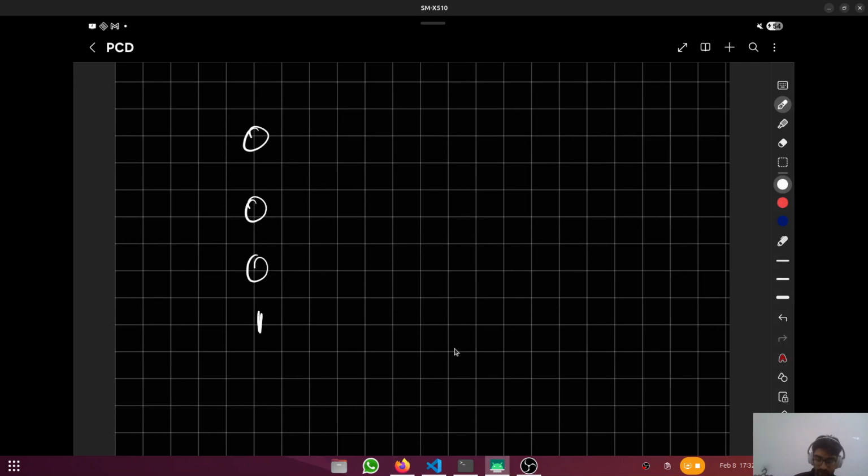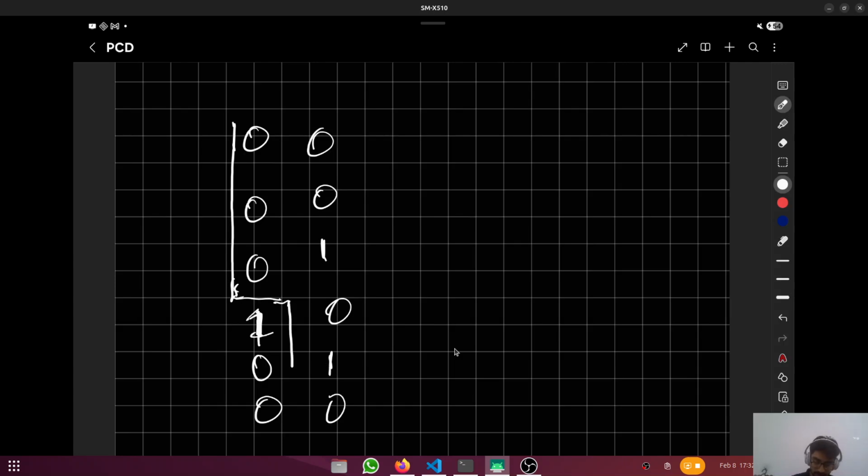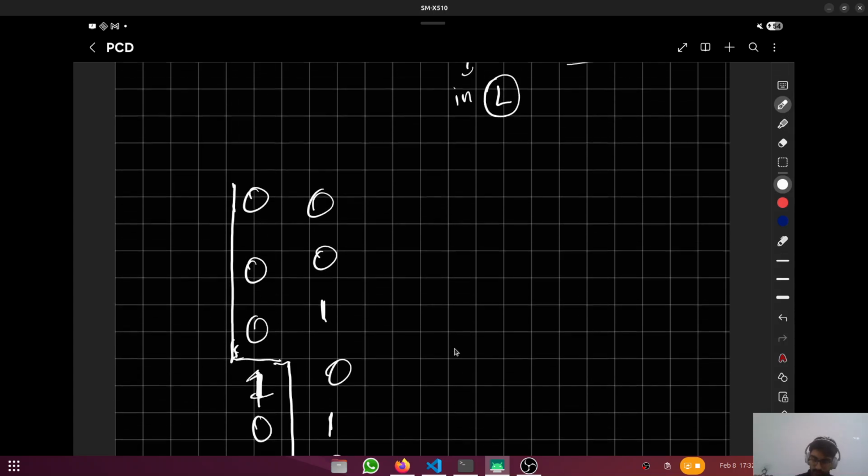How to prove this is, let's suppose I want to have only one 1 in my left part. What I'll do is go down till I encounter my first one. For example, there is a first one here. I'll go right here and then again go down.